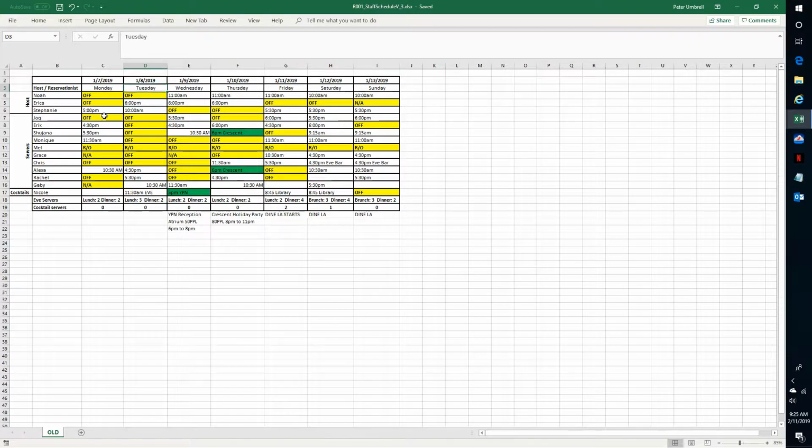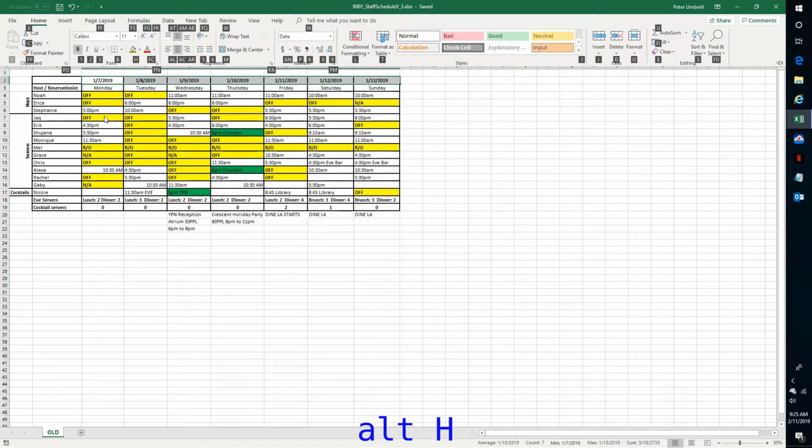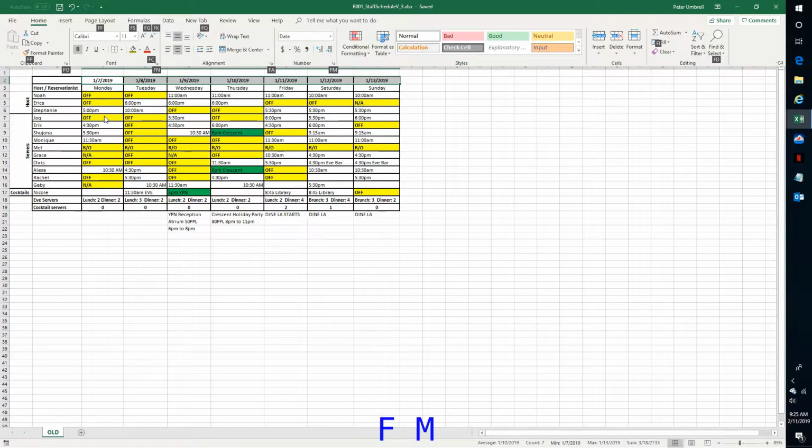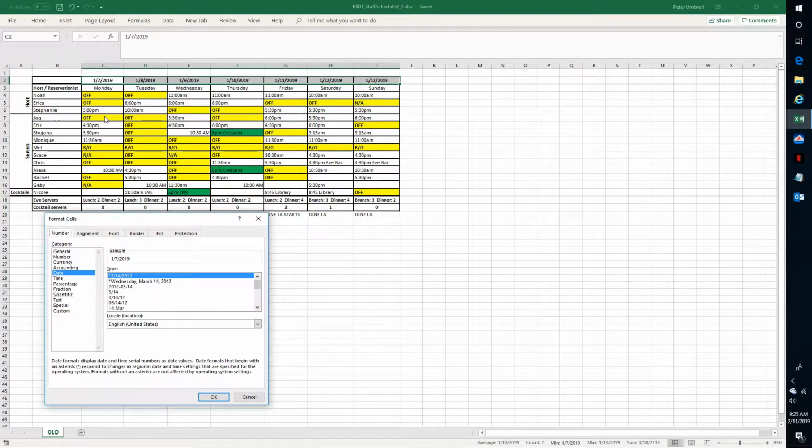Okay, so our first step I think will be to remove the 2019 from the dates. That will allow us to increase the font size, making it easier to read from a greater distance. To do that, we're going to go into the Home menu, alternate H, and now FM for the font menu.